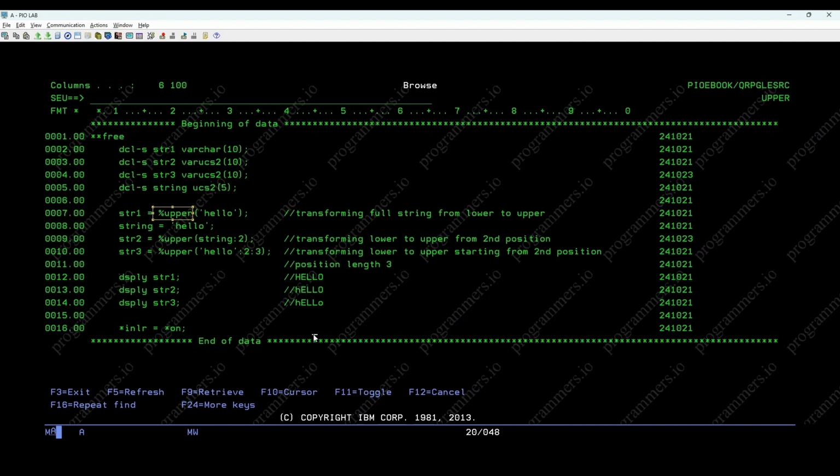The %UPPER function takes a string and converts specified parts of it to uppercase. The syntax is %UPPER(string : start : length), where string is the string you want to convert. Start is the position to start converting.